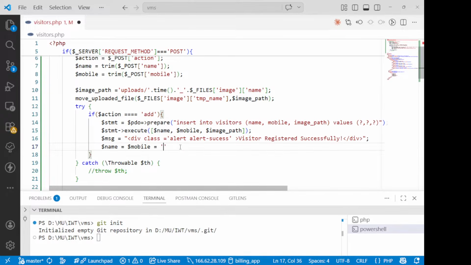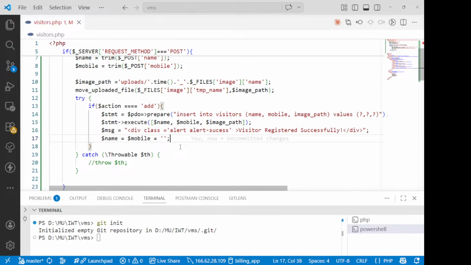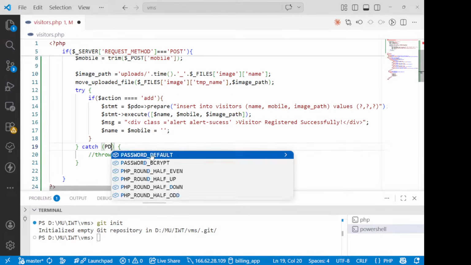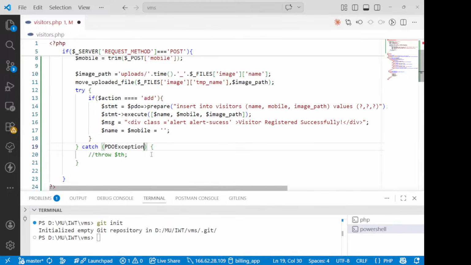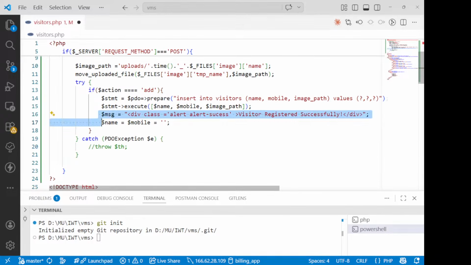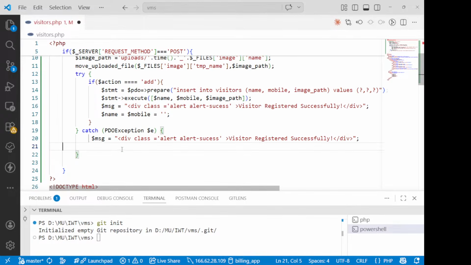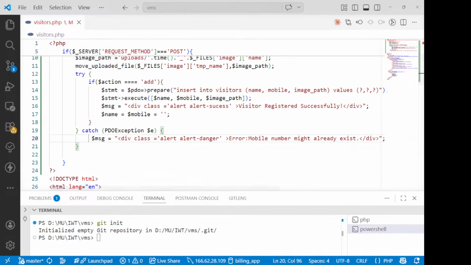I want to empty all the fields, right? And in case of catch, we are going to have here PDO exception $e, message. This one I'm going to copy. Okay, instead of success, danger, error. Might exist. So that could be one message. Great.